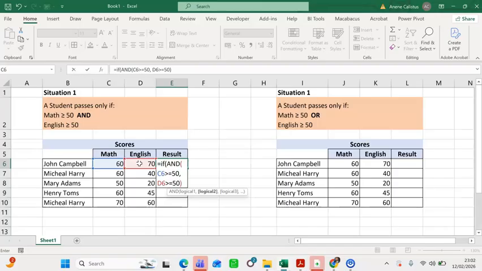I will now close this first parenthesis. Now I am done with the AND function within this IF function. Now I'm going to put my comma. What I'm saying is, if these two conditions are met, what happens? If these two conditions are met, then I want to return the value pass. Now, what happens if these two conditions are not met?